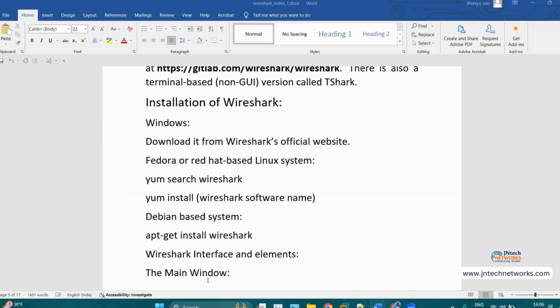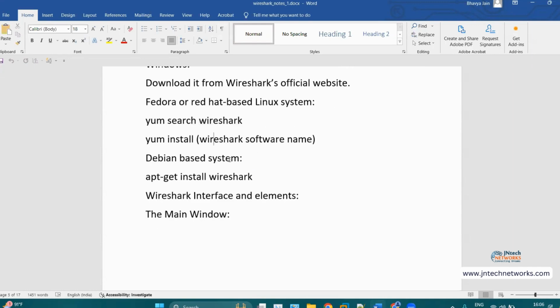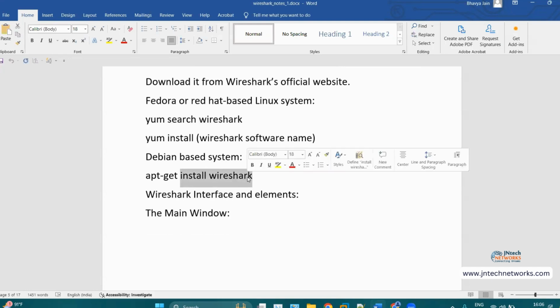Then for installing Wireshark on Fedora or Red Hat, if you are running a Fedora or Red Hat based Linux system, you can type commands like yum search wireshark and yum install followed by the version of Wireshark. For a Debian based system, you can use apt-get install wireshark. Okay, so these are the commands by which we can install Wireshark.